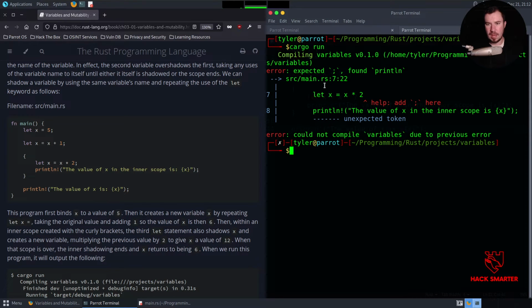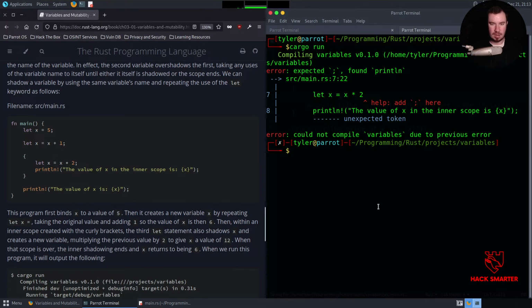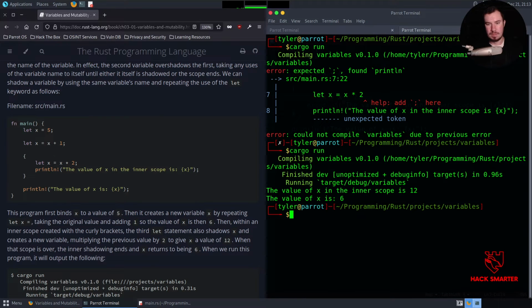Okay, we have an error. Oh, add this here. Oh, duh. Thank you for the helpful thing. Make sure you close your lines with that. Let's save it, and let's try to cargo run that beast again. There we go. The value of x in the inner scope is 12. The value of x is 6.